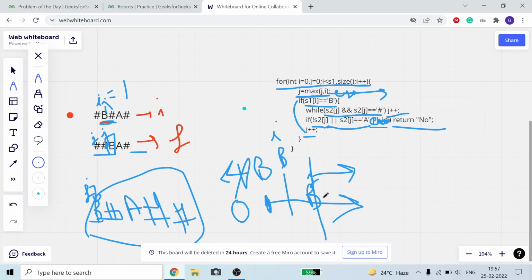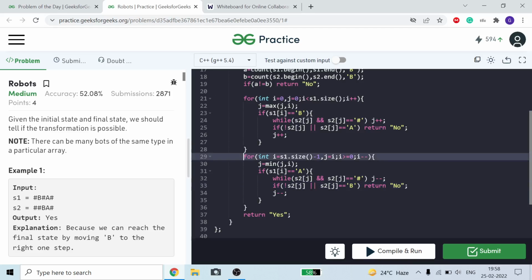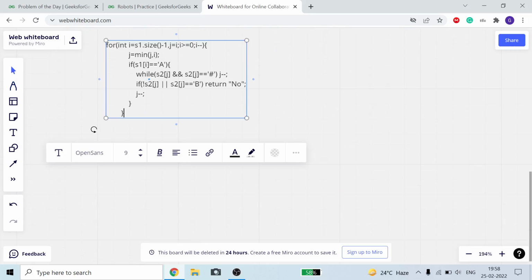Okay, I found J, so my J is also incremented, so my J is here, so I will increment my searching from here, not from here. This max of J comma I is only for this because I can do more movement only this side. So my searching should start from the ith index and go up to the last index. Similarly for A also.